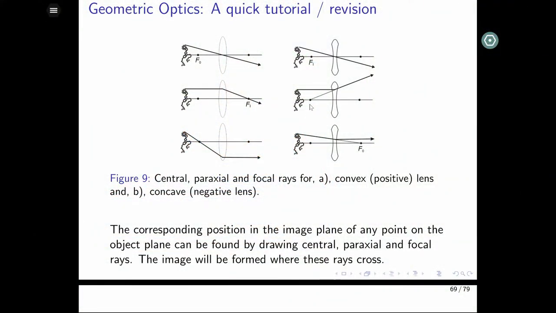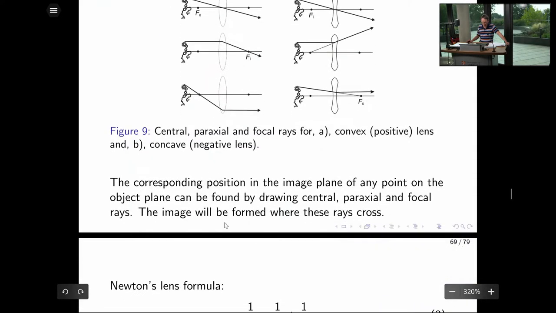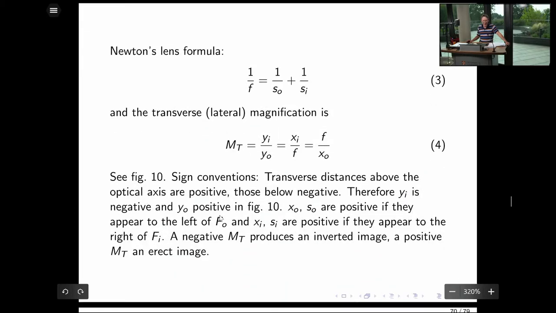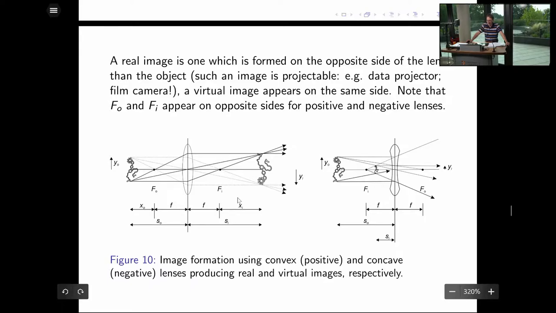I just wanted to point out that in the lecture notes, there's a quick section on geometric optics. I've already done that with you in one of the very early lectures. I've explained in principle how you form images. You hopefully remember some of this from school, but in case you don't, you have all you need to know on these three pages here. So I won't go into that. You can look at those if you need to in your own time.